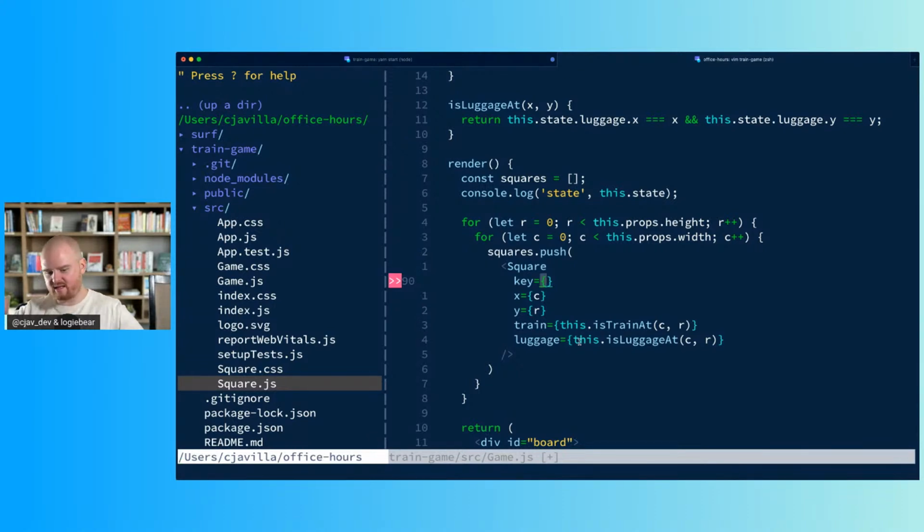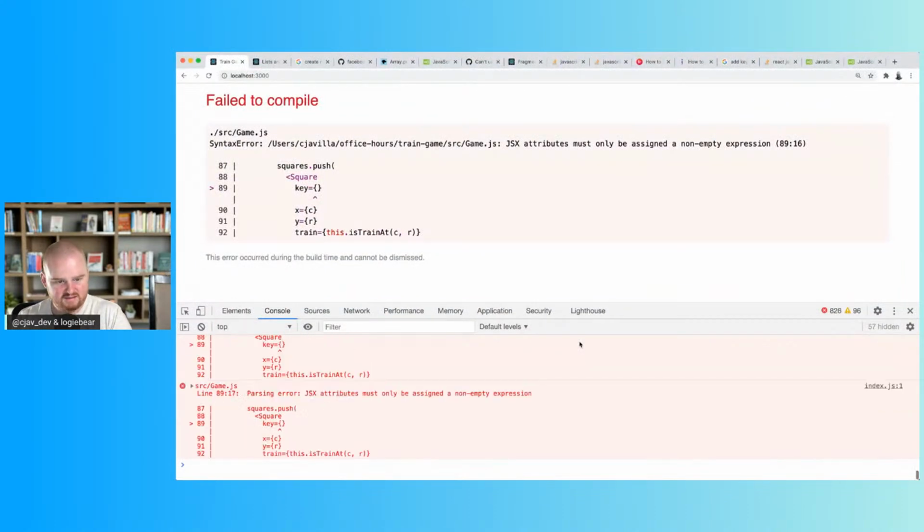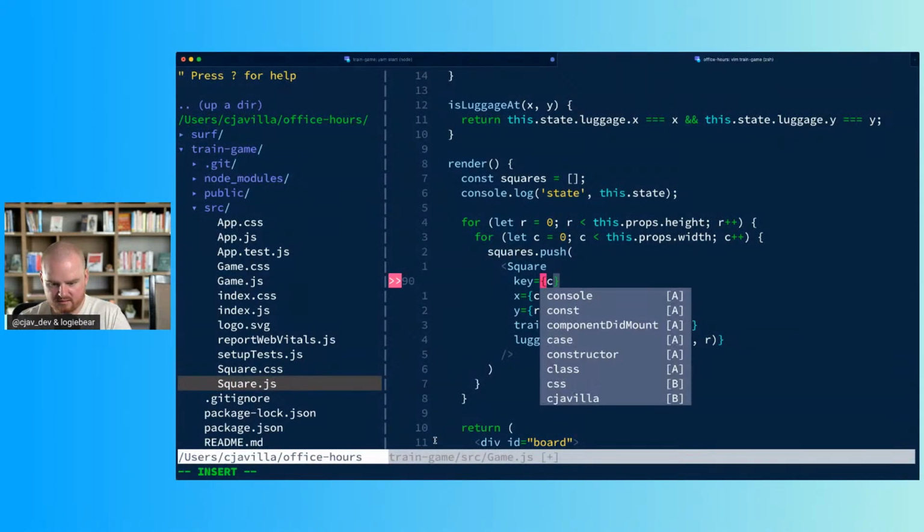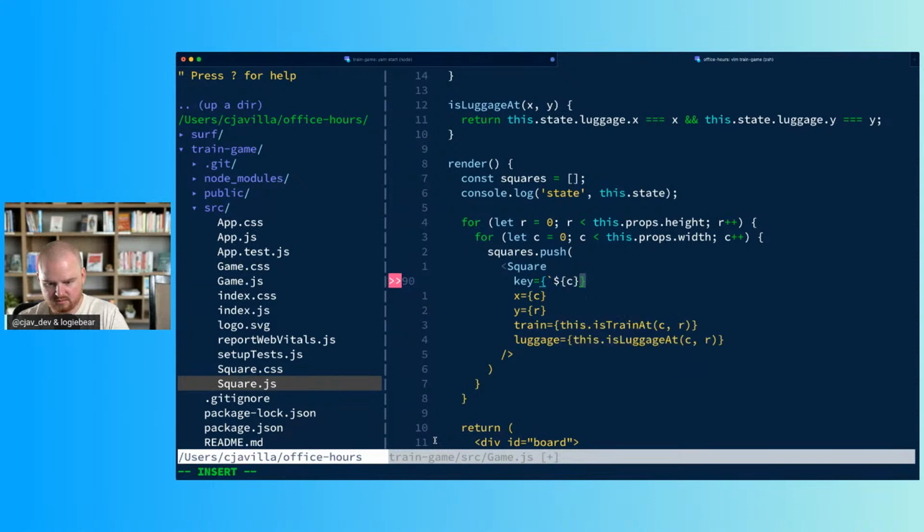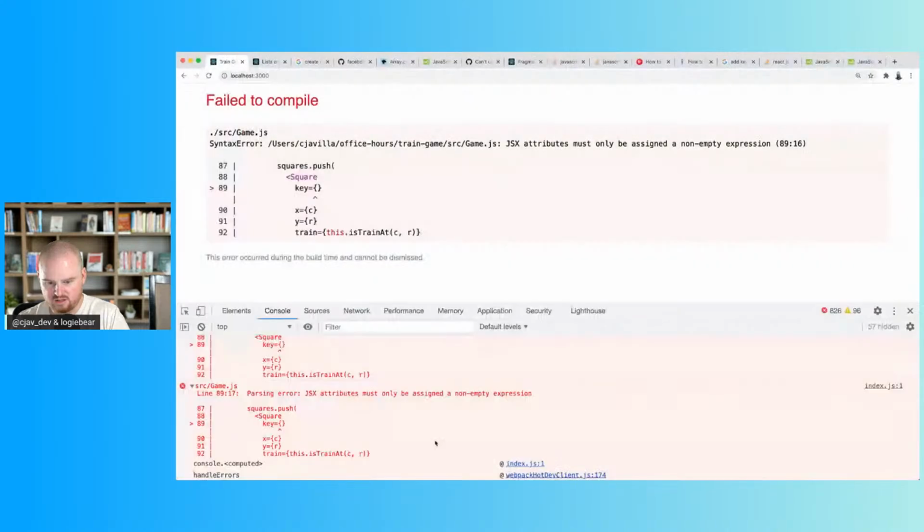Okay, so here's my other thought: every single time we call render, I'm creating a whole bunch of new squares, a whole set of new squares, and re-rendering all of those, I think, because squares is not part of state. I don't think there's a way to pass down the state, right? So this should be, yeah. I think that should work fine.